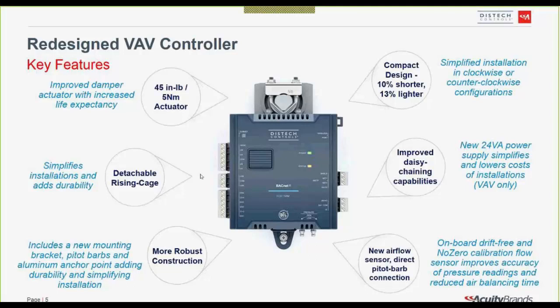Yeah, and another thing that came from feedback is that installing the wiring on the connectors used to be a bit of a pain because of the flimsiness of the old connectors on the current VAVs. So what we've gone ahead and done is include a much more robust and durable connector that, with its rising cage characteristic, is now a bit easier to connect your wiring to and can easily be plugged out and plugged back in with a short delay during installations.